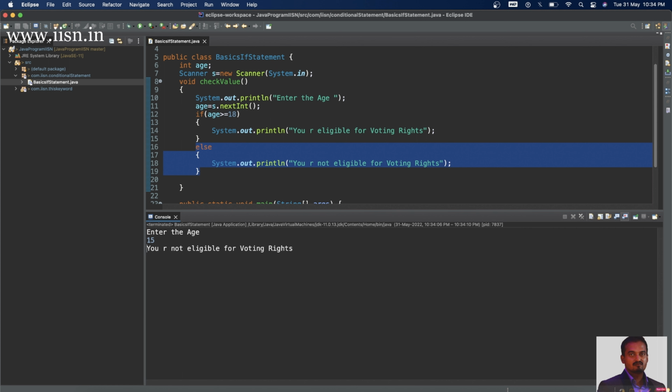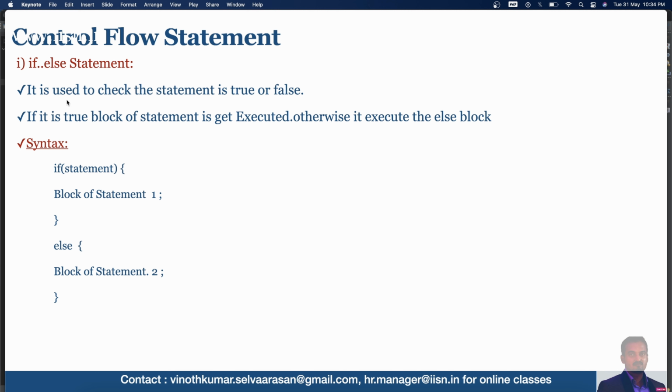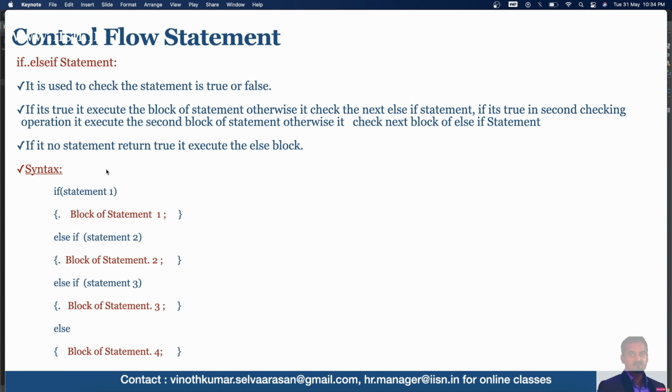If the statement is true, it will execute this block. If the statement is false, it will execute this block. Hope you understand the if else statement. Now we are going to proceed to the next one, if else if.